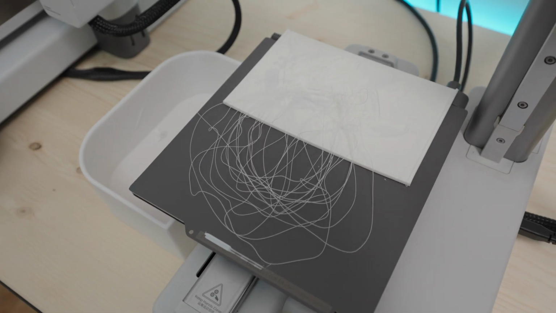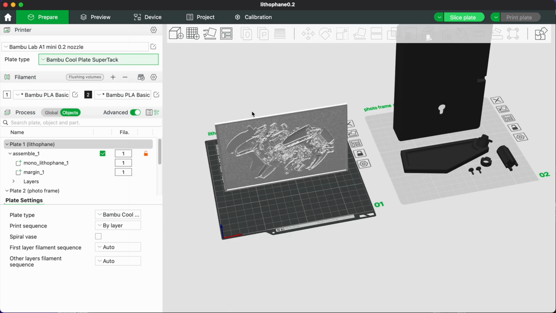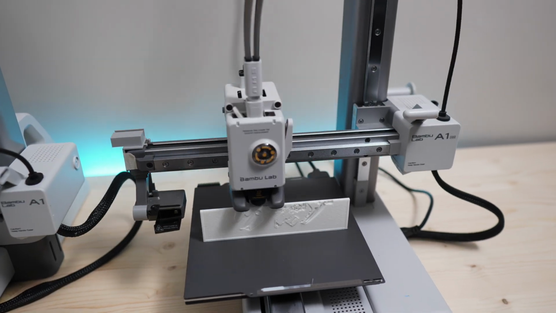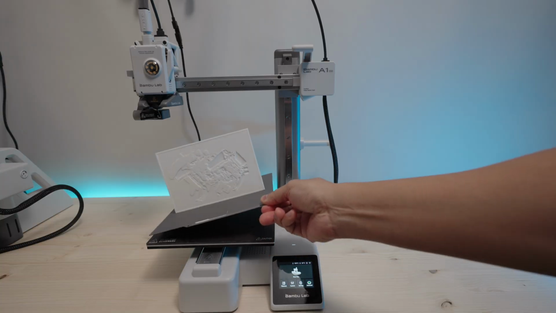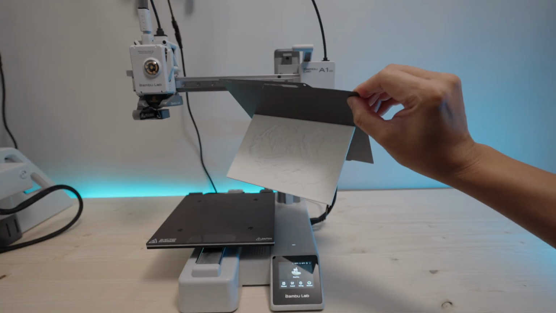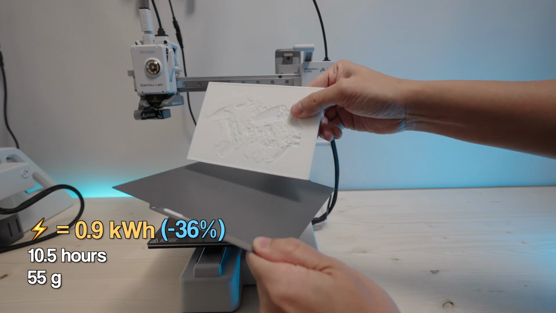It failed this time too, so let's increase the bed temperature to 60 degrees Celsius. So that was a success. And look how the lithophane still sticks to the plate. It took 900 watt hours to print this, so about 36% less energy.